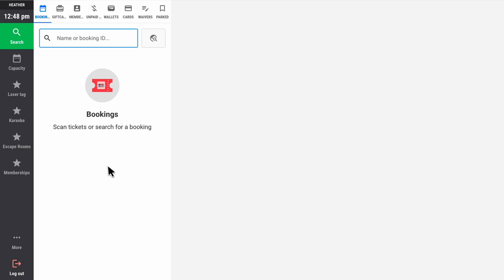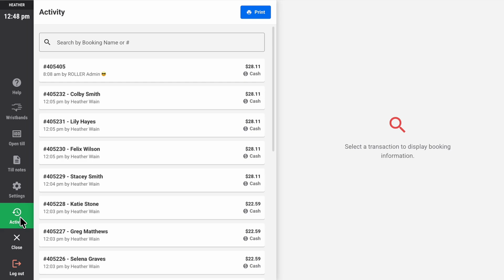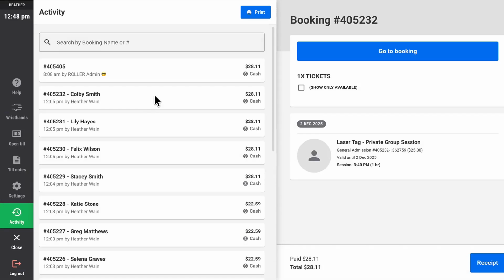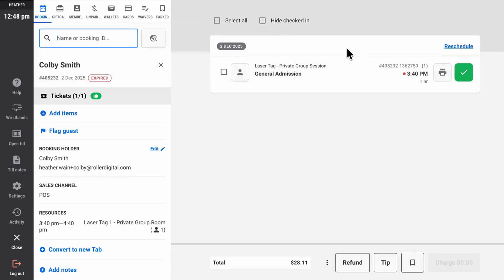You can also start or check a refund directly from the activity stream. Select More, Activity to open it. Select an entry to review it, and select Go to Booking to start a new refund.